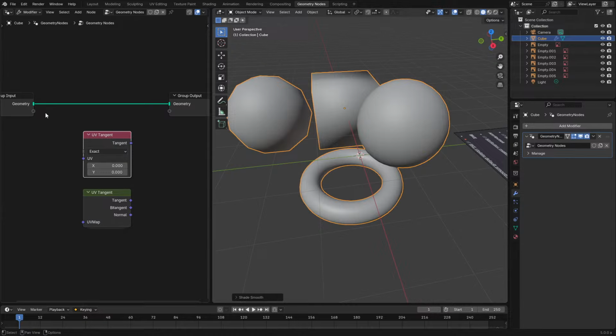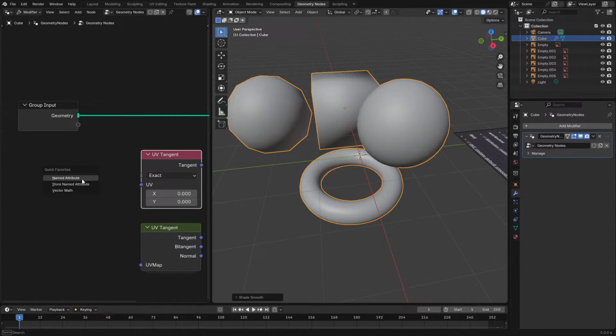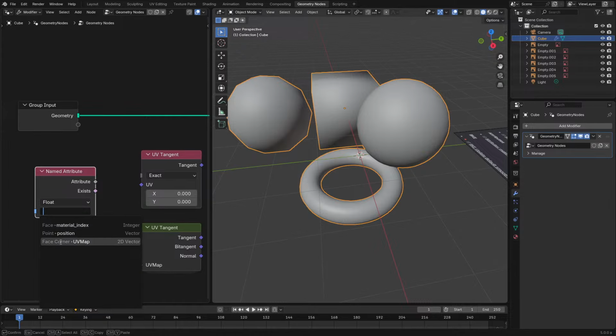Okay, unfortunately, I do not have time to debug that. But here we go. Let's go and get just the UV map, and then take a look at this.